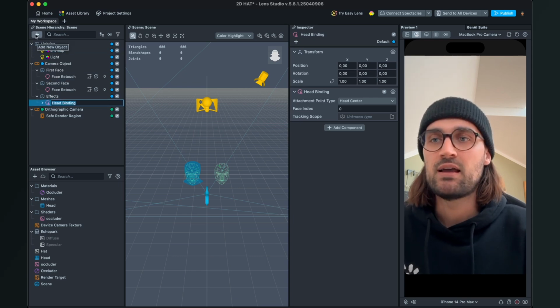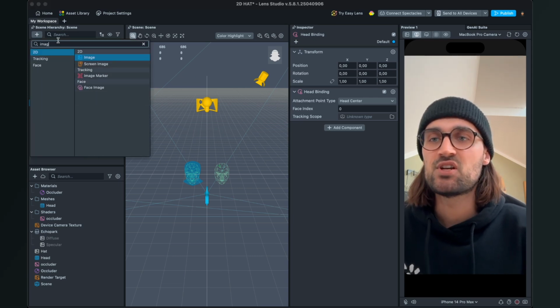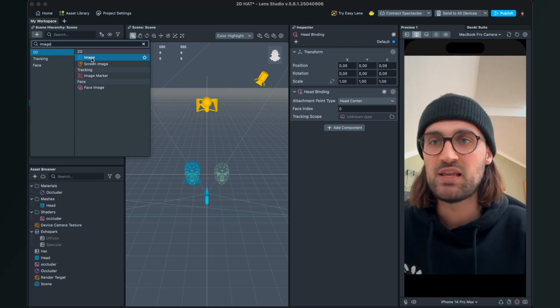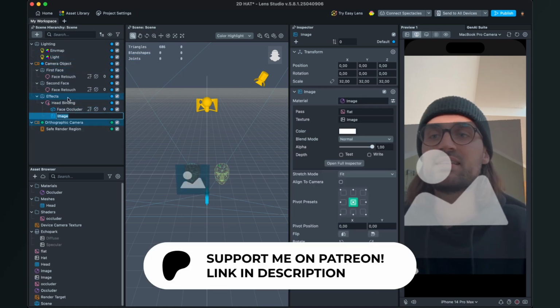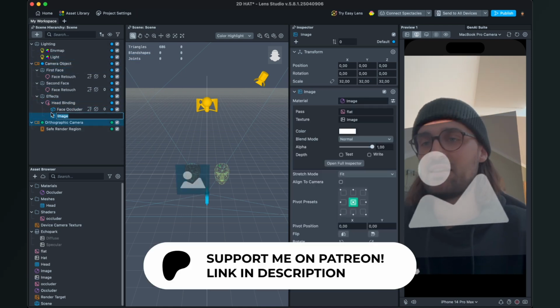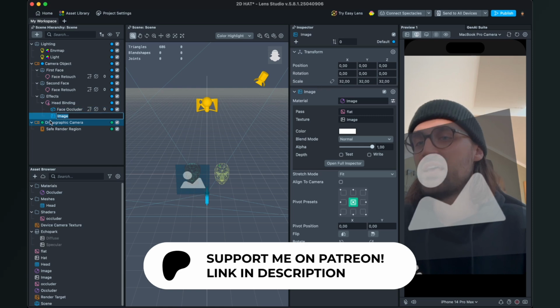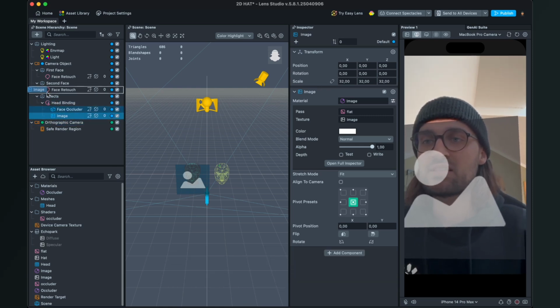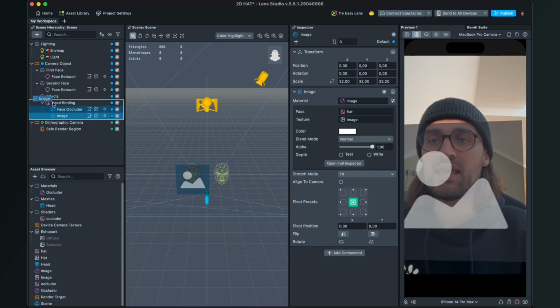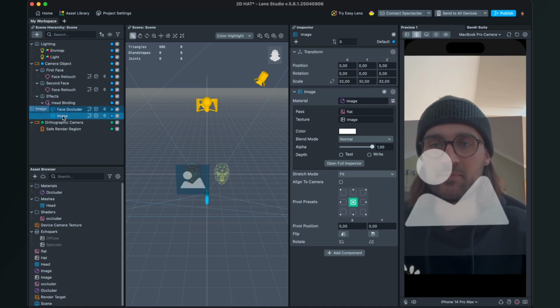For this, go again to the plus and here search for image. This should be the image with the blue icon next to it. So just also insert this, and when you have selected the head binding before, it is already in the head binding. If it is outside of it, just drag and drop it into the head binding.